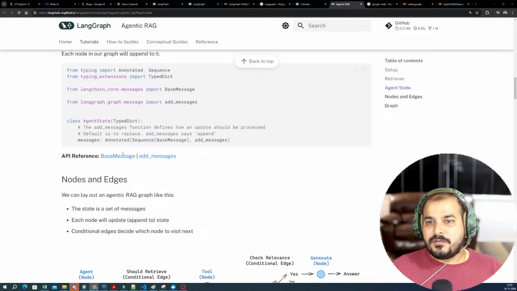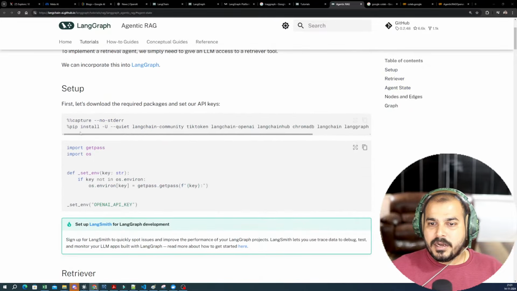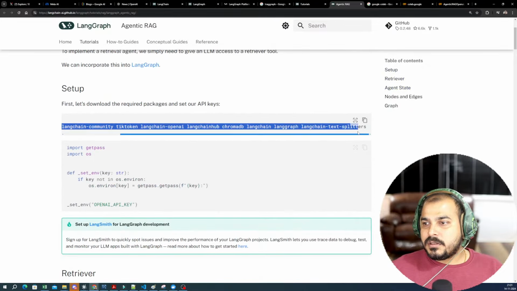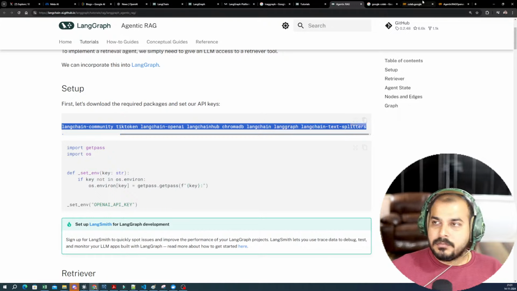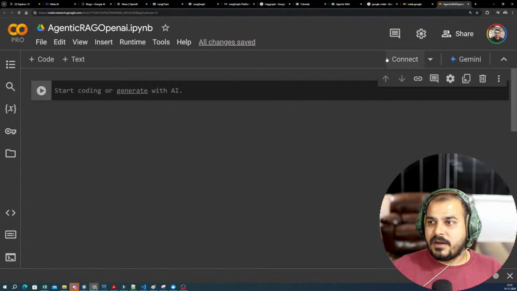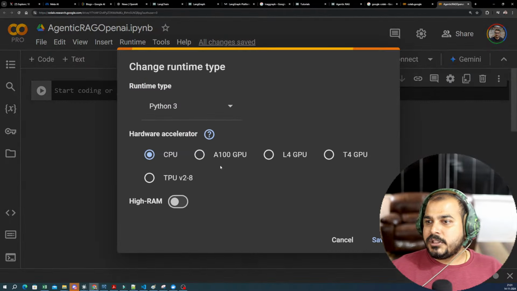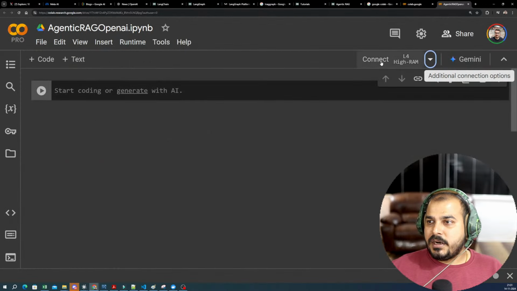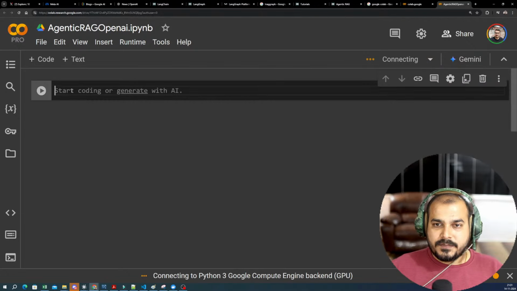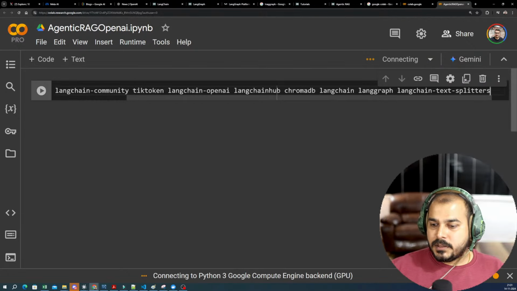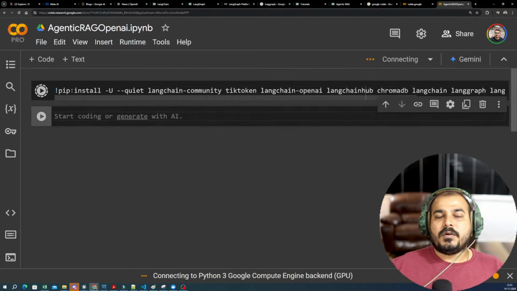So first of all, let's go ahead and do the installation. For this, I will require LangChain OpenAI, LangChain Hub, ChromaDB, LangChain, LangGraph and all. Either you can create a requirements.txt file. Let's go ahead and change the runtime. Let's say I want to use this. I'll just connect it. Okay, so this is the first step. I'll paste it over here and execute this.